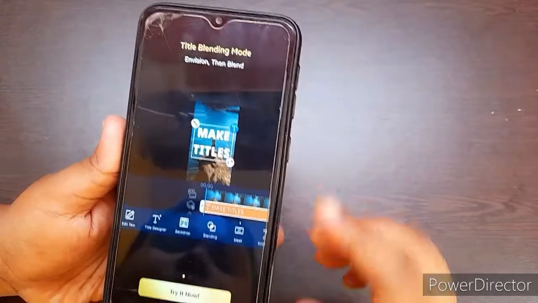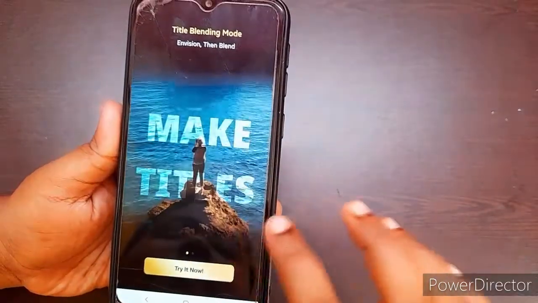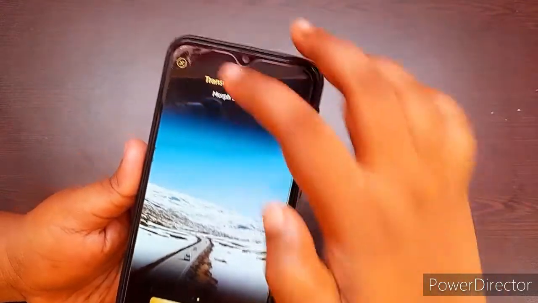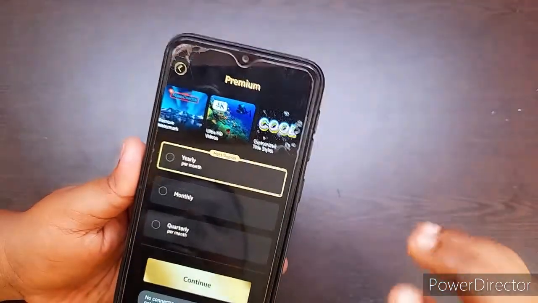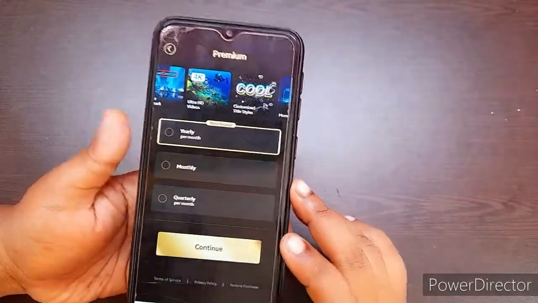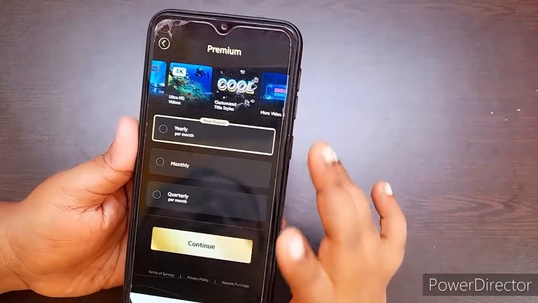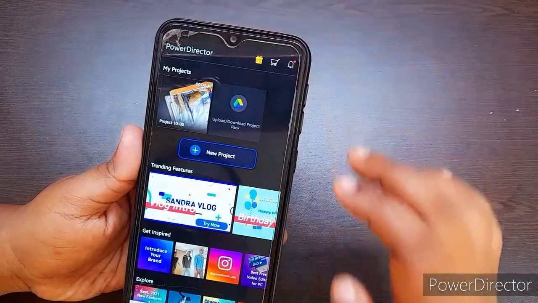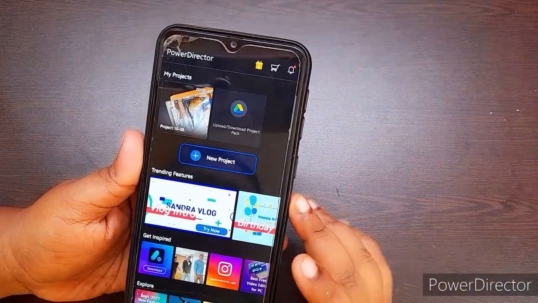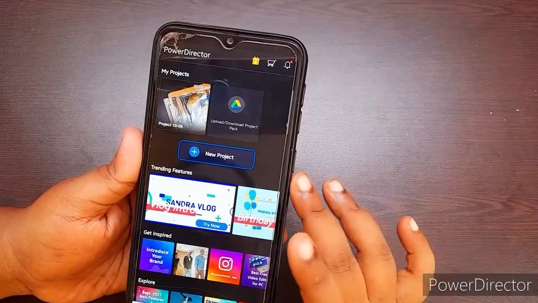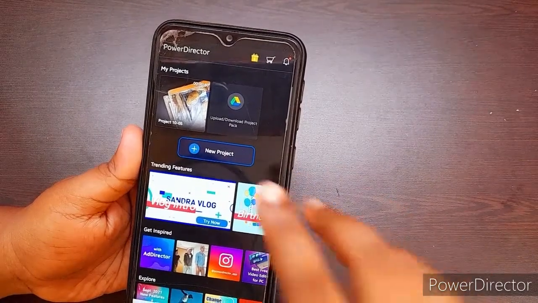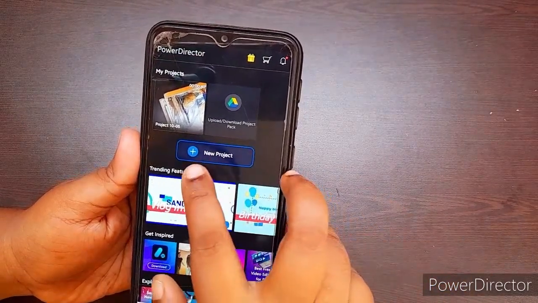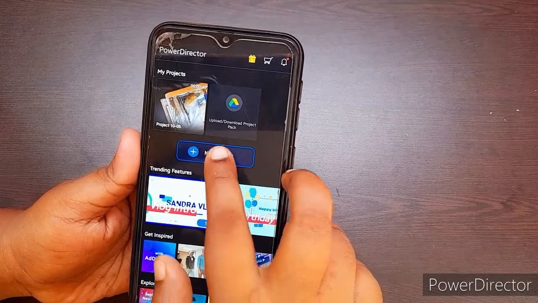See, it's open now. Just some ads will come like this. Just click on the cross button and you will see this type of thing. This is for subscription. You have to pay money for this, so you don't have to do all these things. So the first thing we will do is click on this new project.